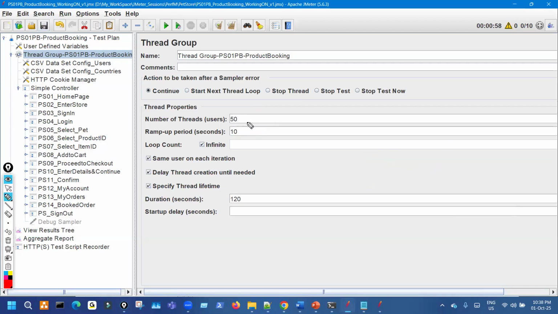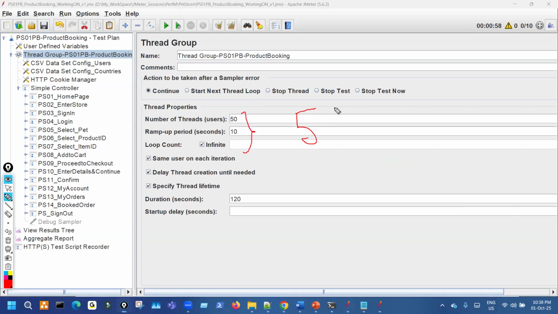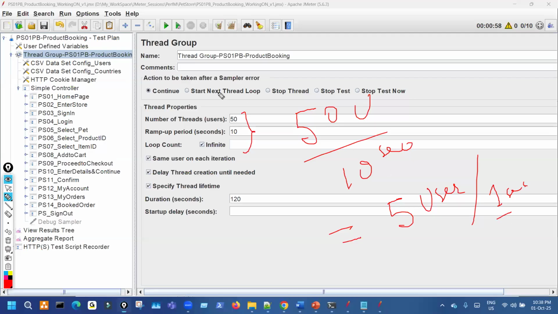So what is the meaning of this? We just have to calculate the ratio: 50 users by 10 seconds means what? 5 users per second. Means in 1 second, 5 users will be coming. Then in another second, 5 users, then another second, 5 users, and another second, 5 users. So like that, in a total of 10 seconds, 50 users will be there.